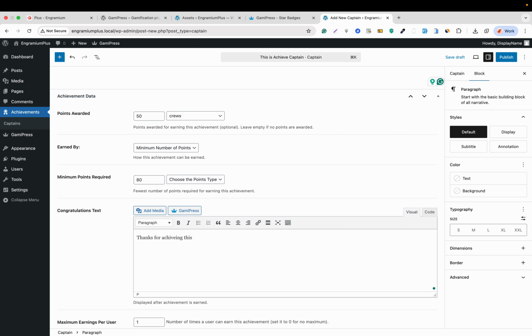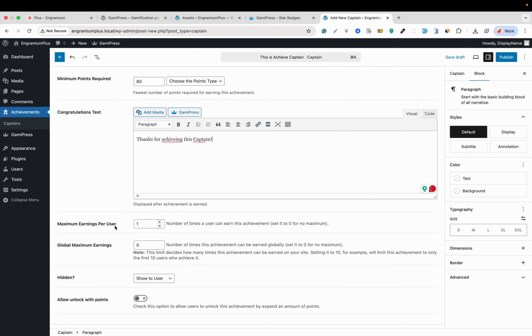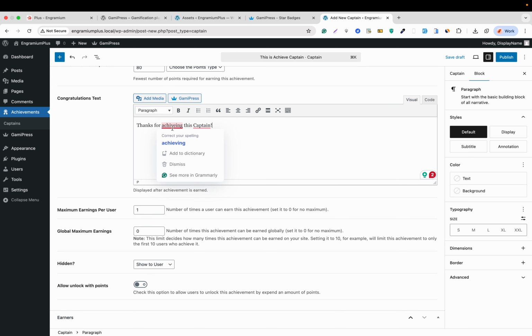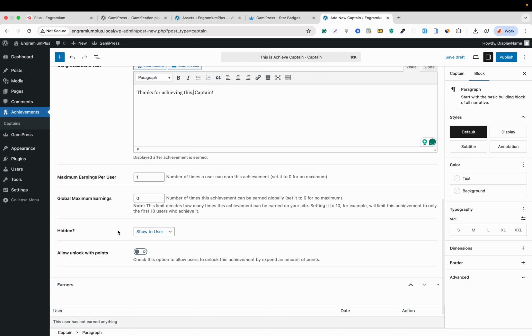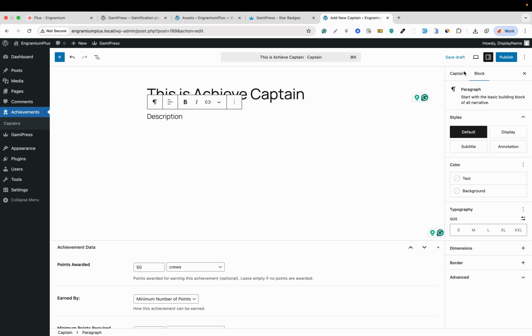achieving this captain. And maximum earning per user, we can configure this as well. We can configure the hidden, we can allow unlock the points, earning, and so on. For now we'll publish this one.